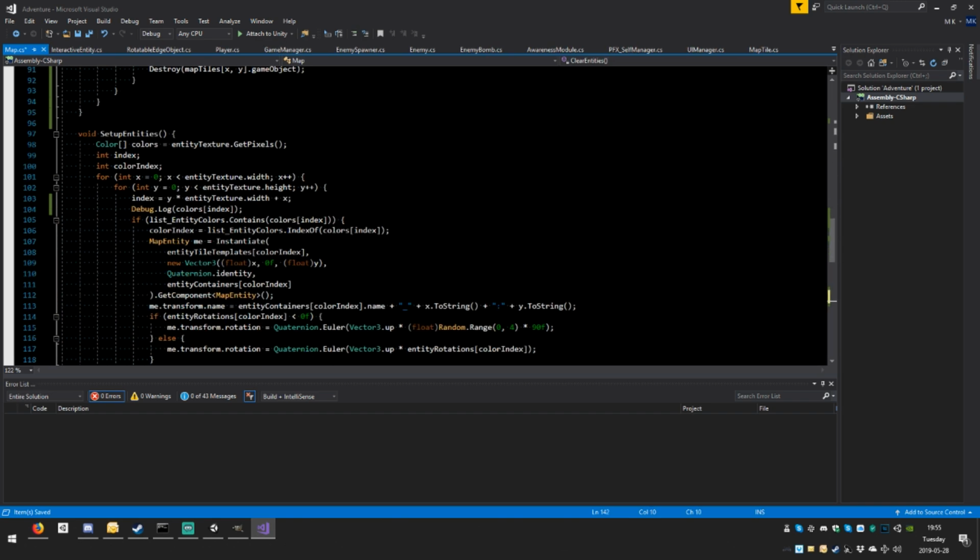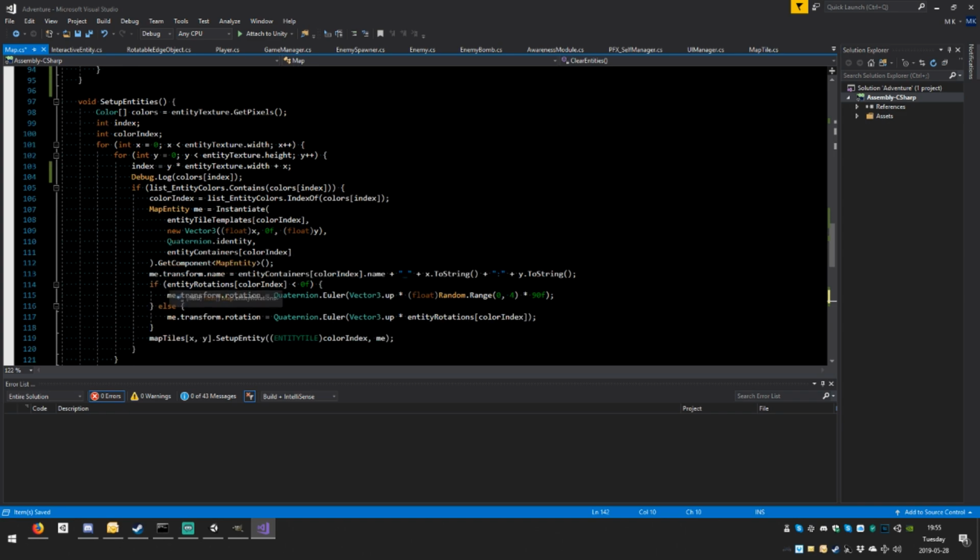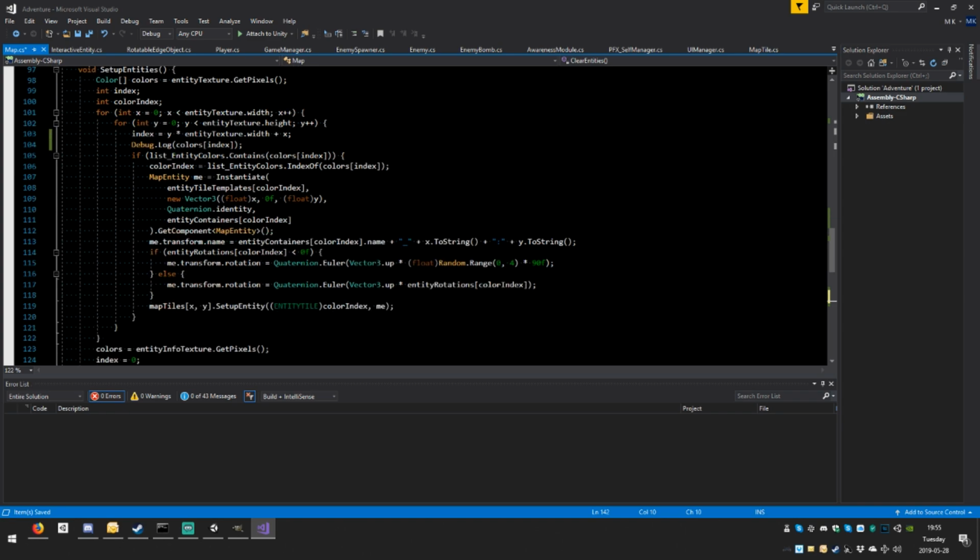Now this one we are going to need is the entities. Oh, isn't that interesting? We're not keeping track of our entities, it looks like. Yeah, it doesn't look like we're keeping track of our entities at all. You can see here we're setting up the entity.